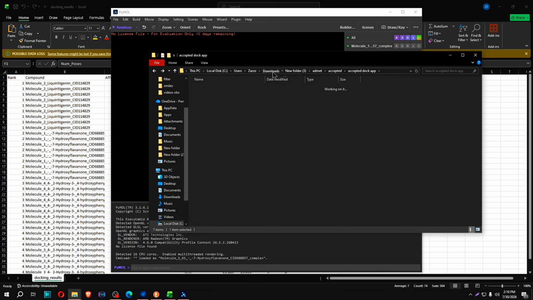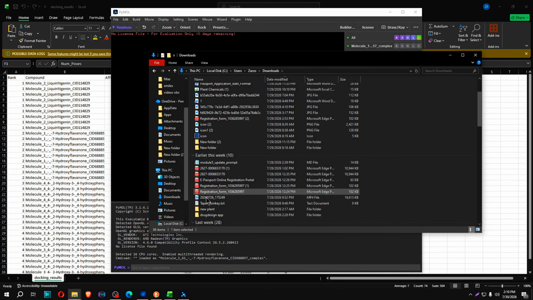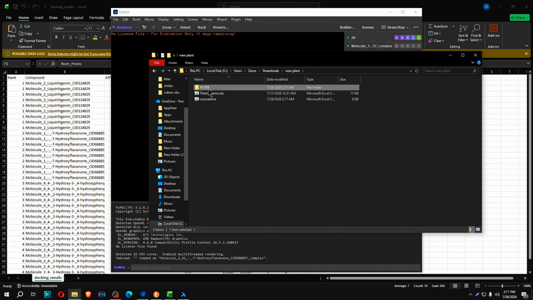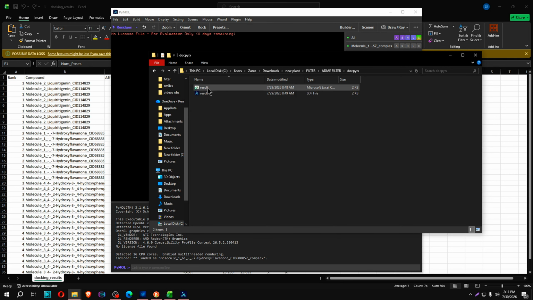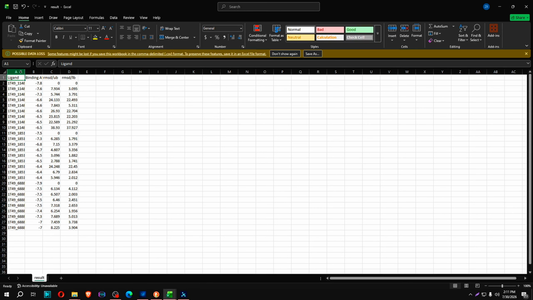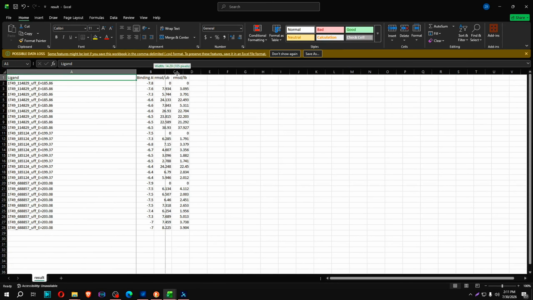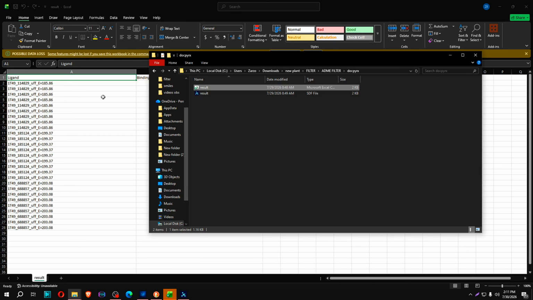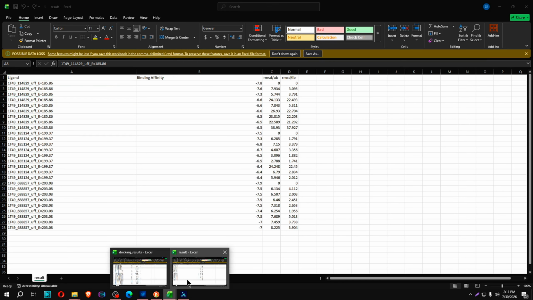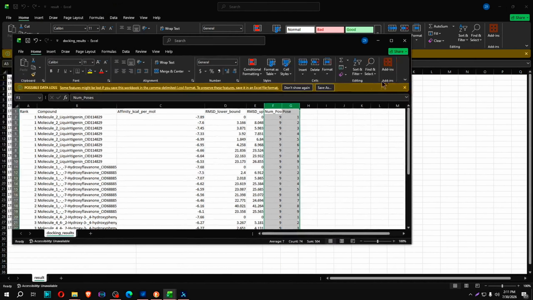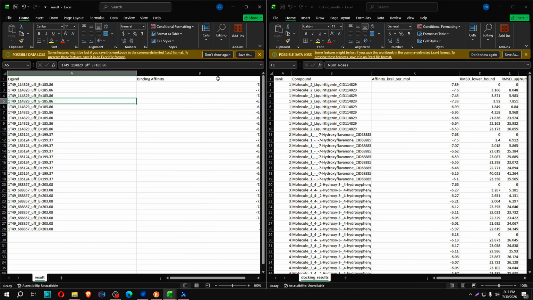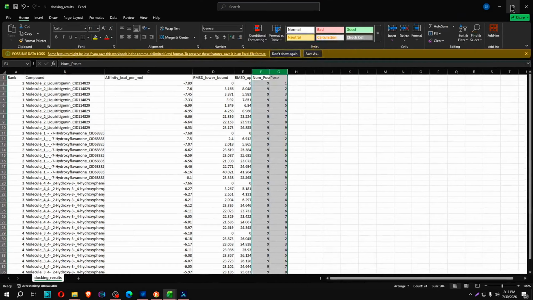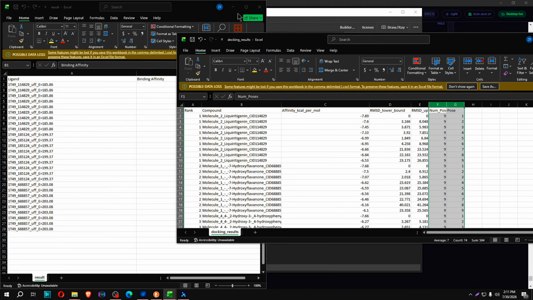I already did that. Let me show you. I already did that over here. Admit filter, dock with Pyrex. So docking with Pyrex, here is the result. You can download the best pose from Pyrex also. Here is the result. Let me combine the result with my app. This is my app result, and this is the result from Pyrex. Give me a moment. I want to keep it side by side.